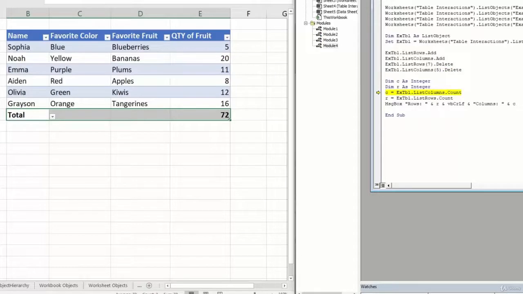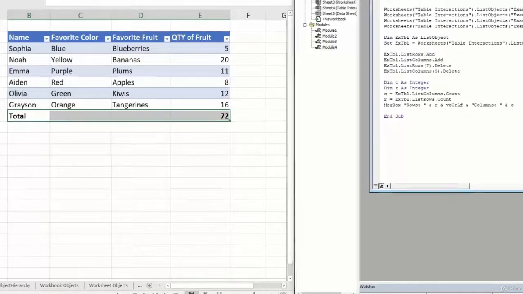So the last thing we'll do is count the number of columns, count the number of rows, and then display that in a message box. So we should expect somewhere around 6 rows and 4 columns. And it looks like that's what we've got. 6 rows, 4 columns. And we'll click OK, and then press F8 one more time to end the subroutine.